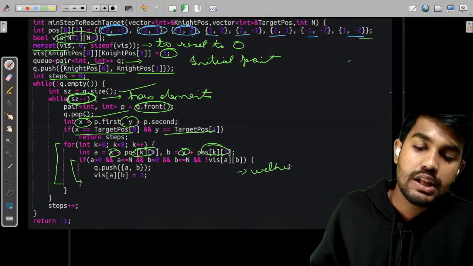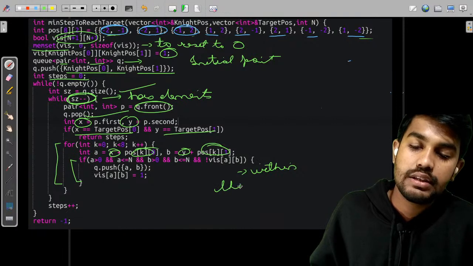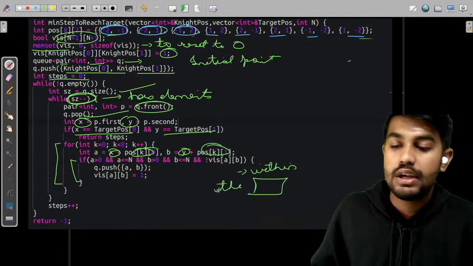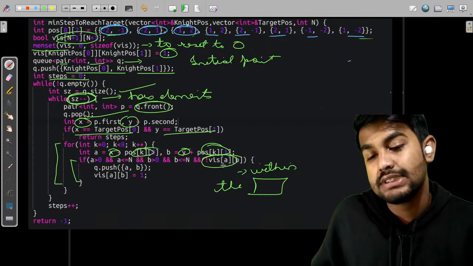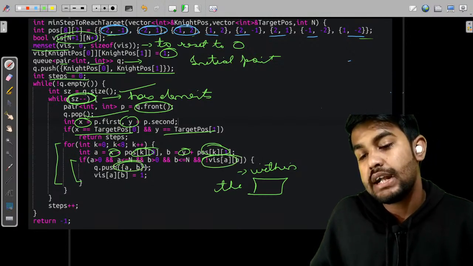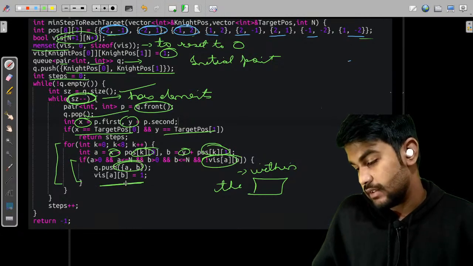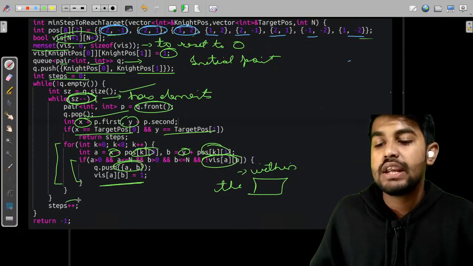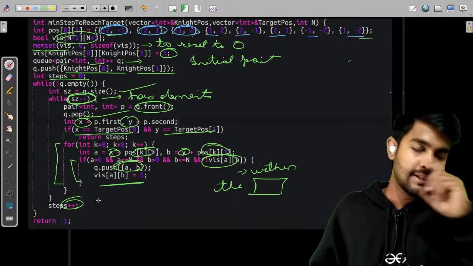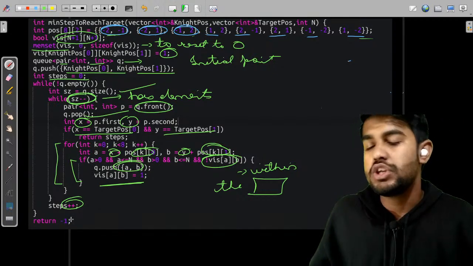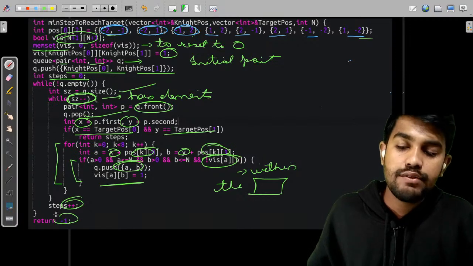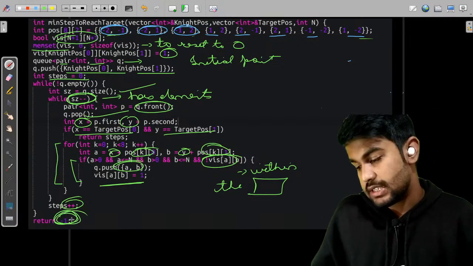This is just like checking within the boundary. Okay, if it is within the boundary and it is not visited, then we are pushing that to the queue and we are visiting it. Okay, and then we are increasing the steps. Yeah, this step is needed. If we are not able to reach a particular position, then we are returning -1 as the answer.